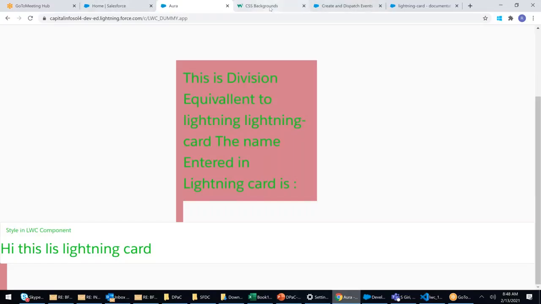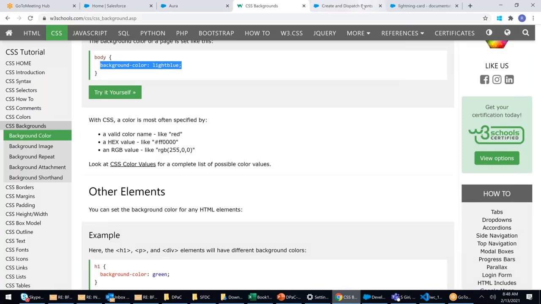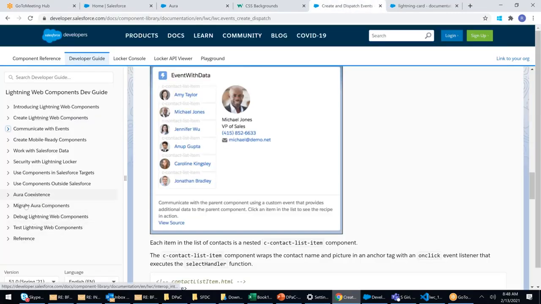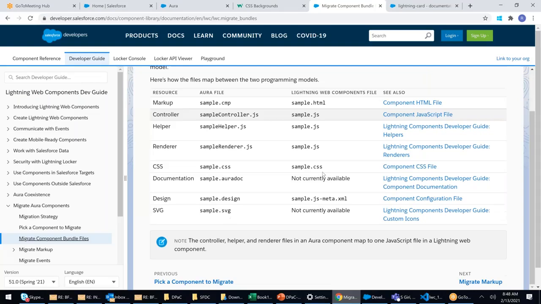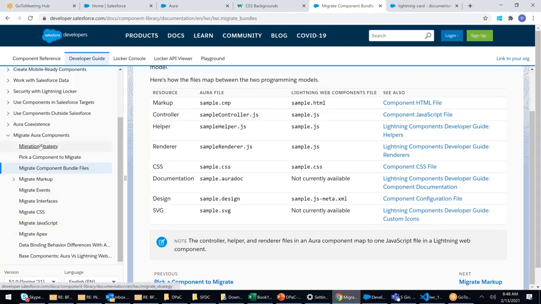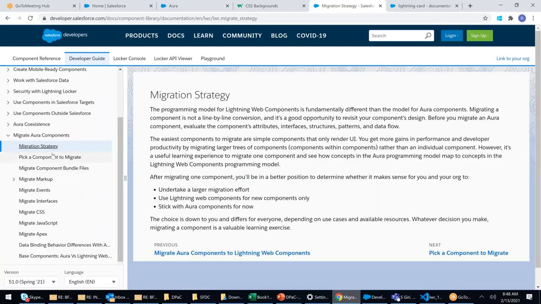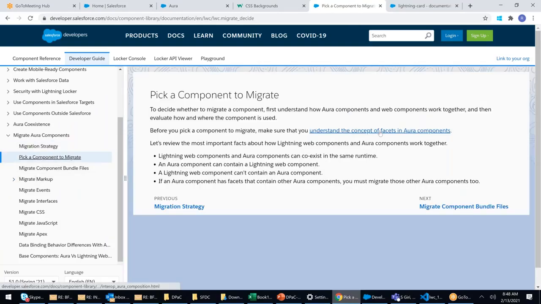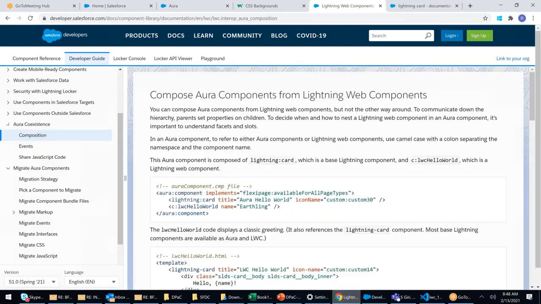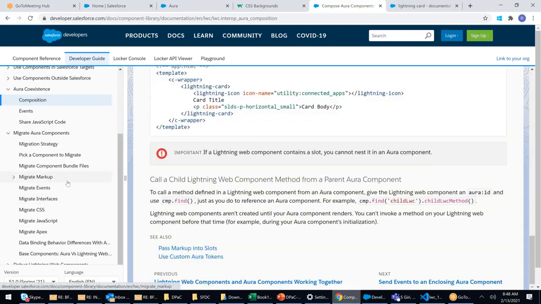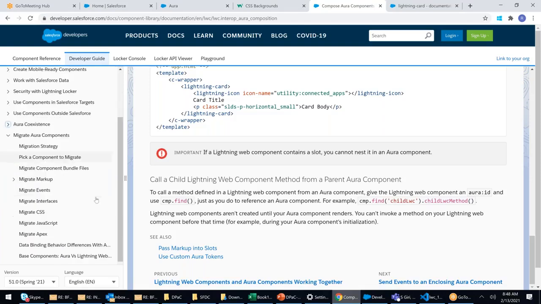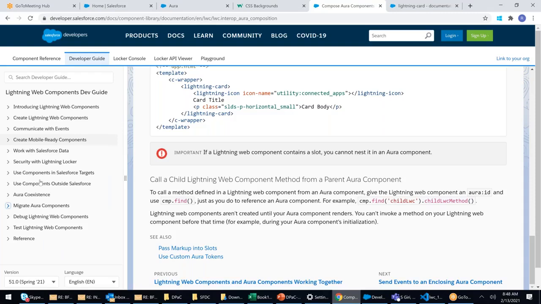To make you understand, Rupam, what does that mean? Let me go to the migration. Let me go ahead and pick up a component for migration. I'll go for migration bundle. Migration strategy, I'll show you, one minute. Wait, I'll show you what exactly I want to mean and what exactly I want to show you.